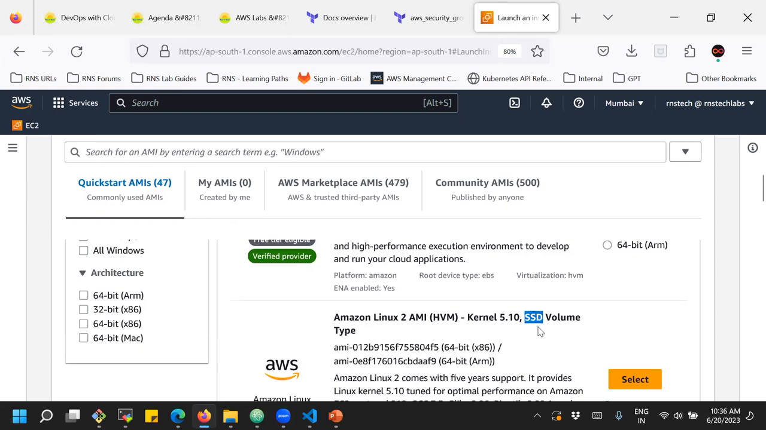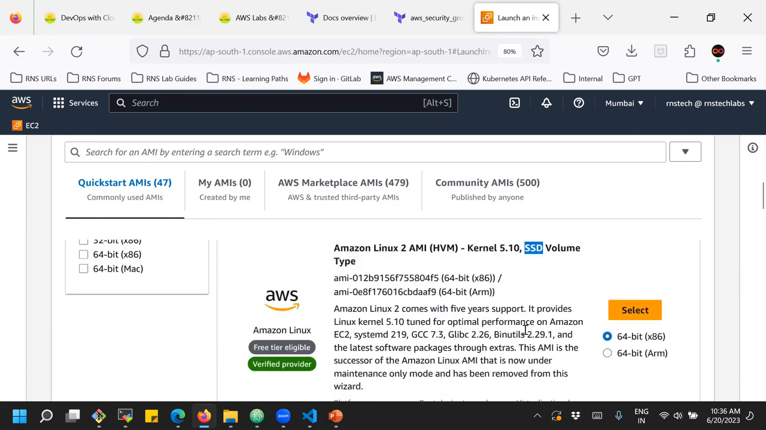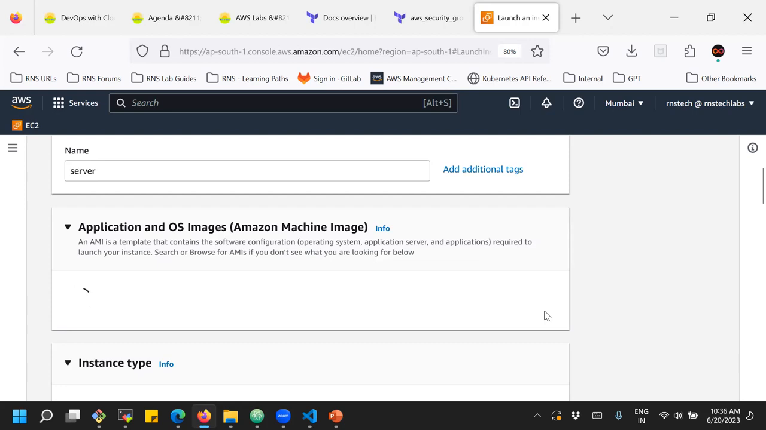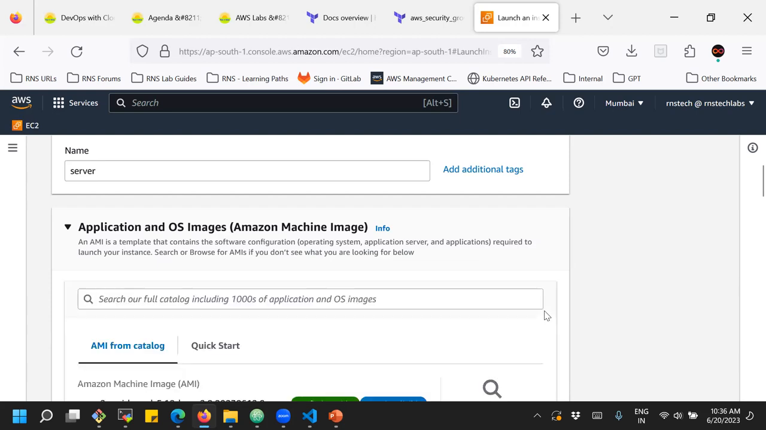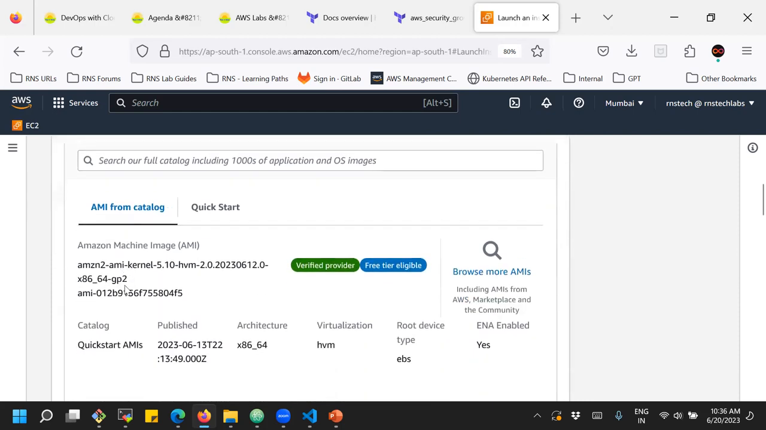So whenever we are launching the instance, booting the system will be fast, because it has to load the OS from the disk during boot up time. So SSD volume is the optimized one. Yeah, let's select this AMI. Now I have chosen the AMI from the catalog. Yes, this is the Amazon Linux 2 AMI.